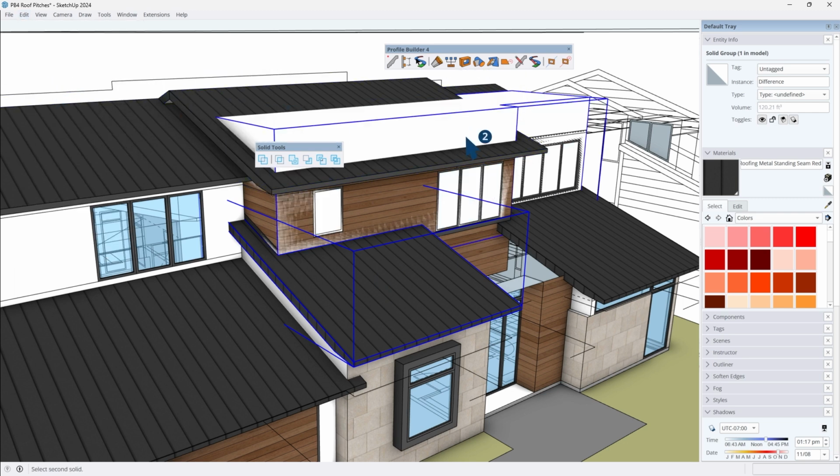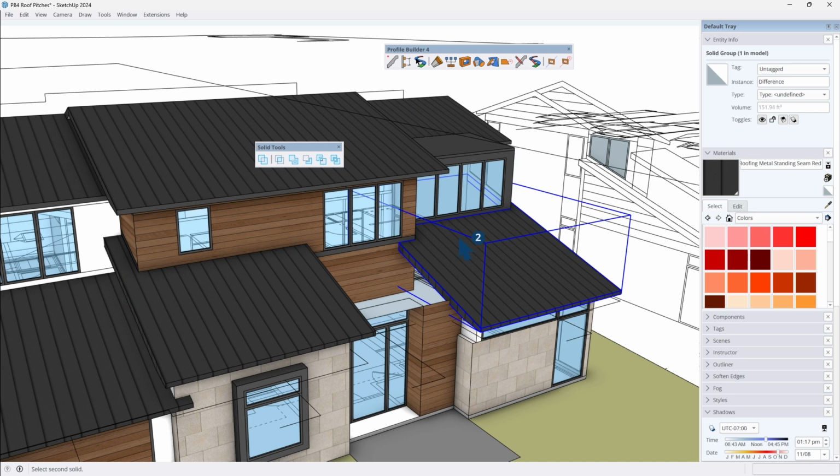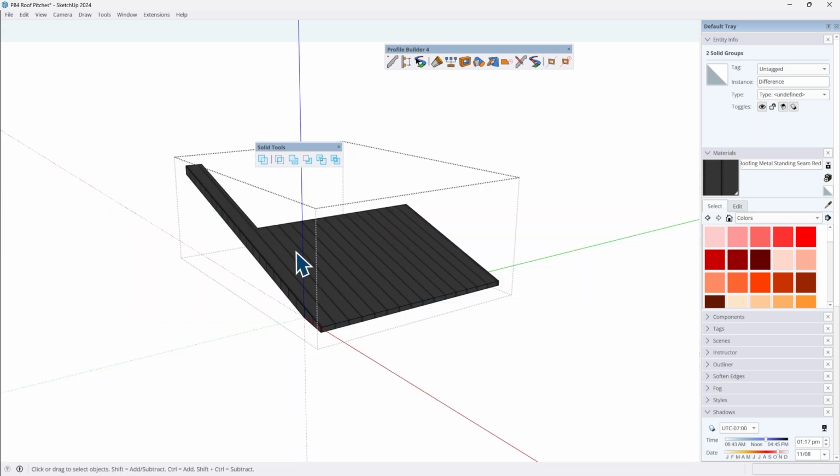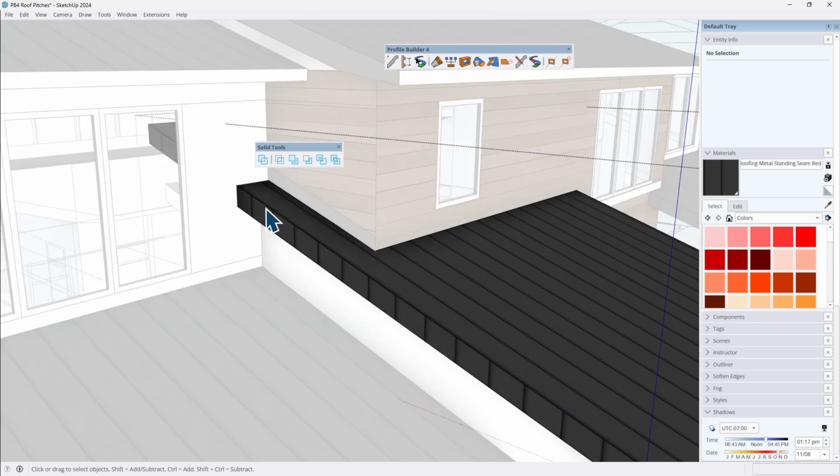I'll go to paste in place to bring that back up. Take this one and subtract it from this one. So now if you look, I have that nice clean pitch here. And I actually still could clean this up a little bit more, right?